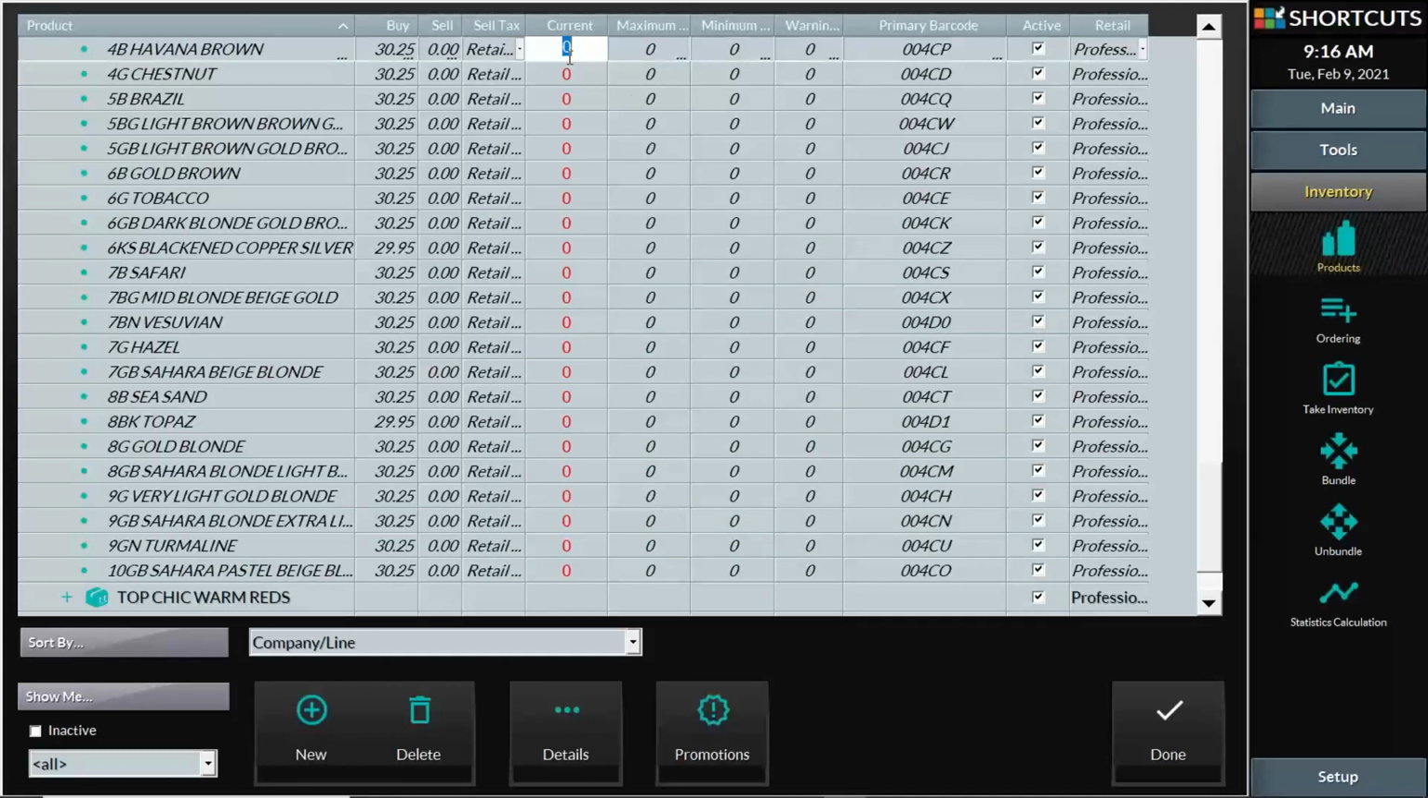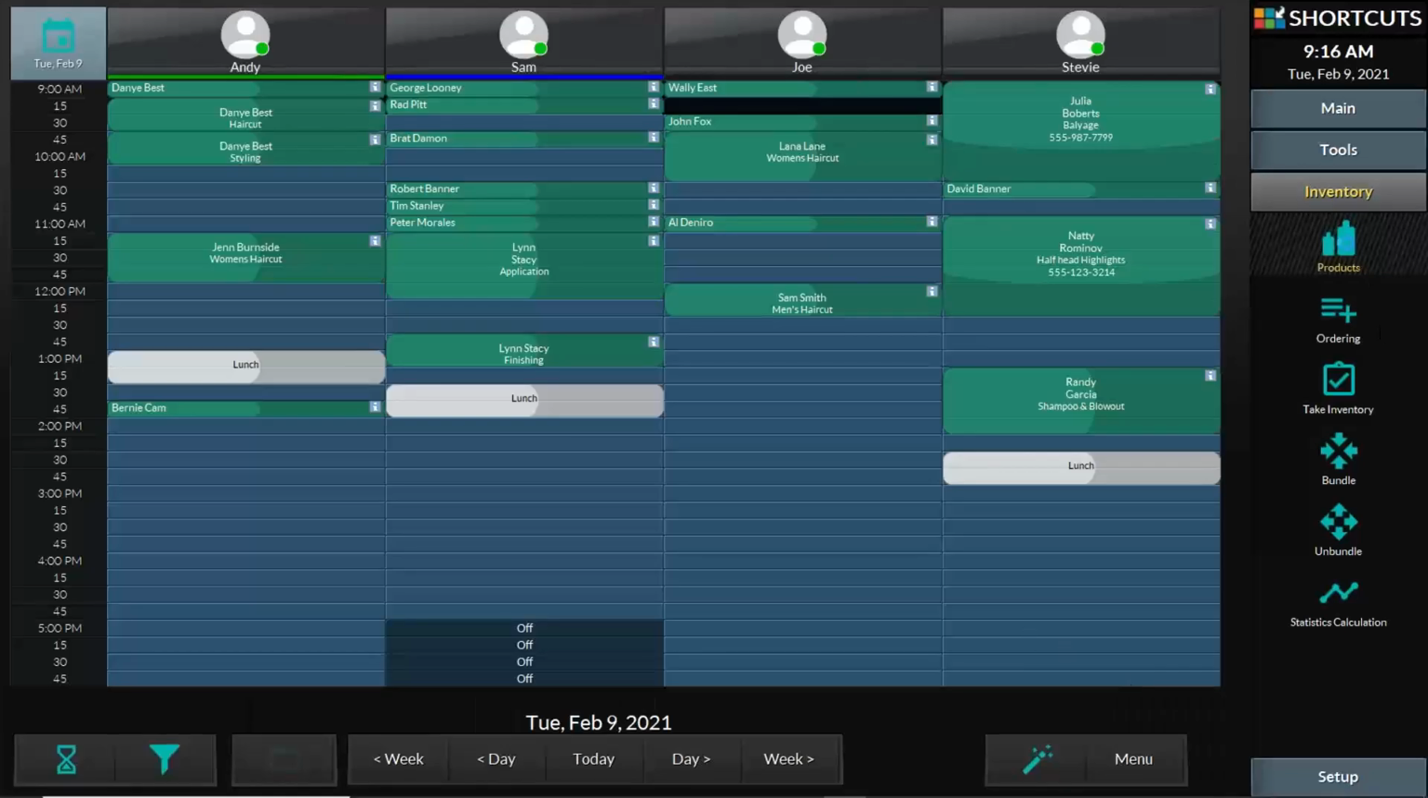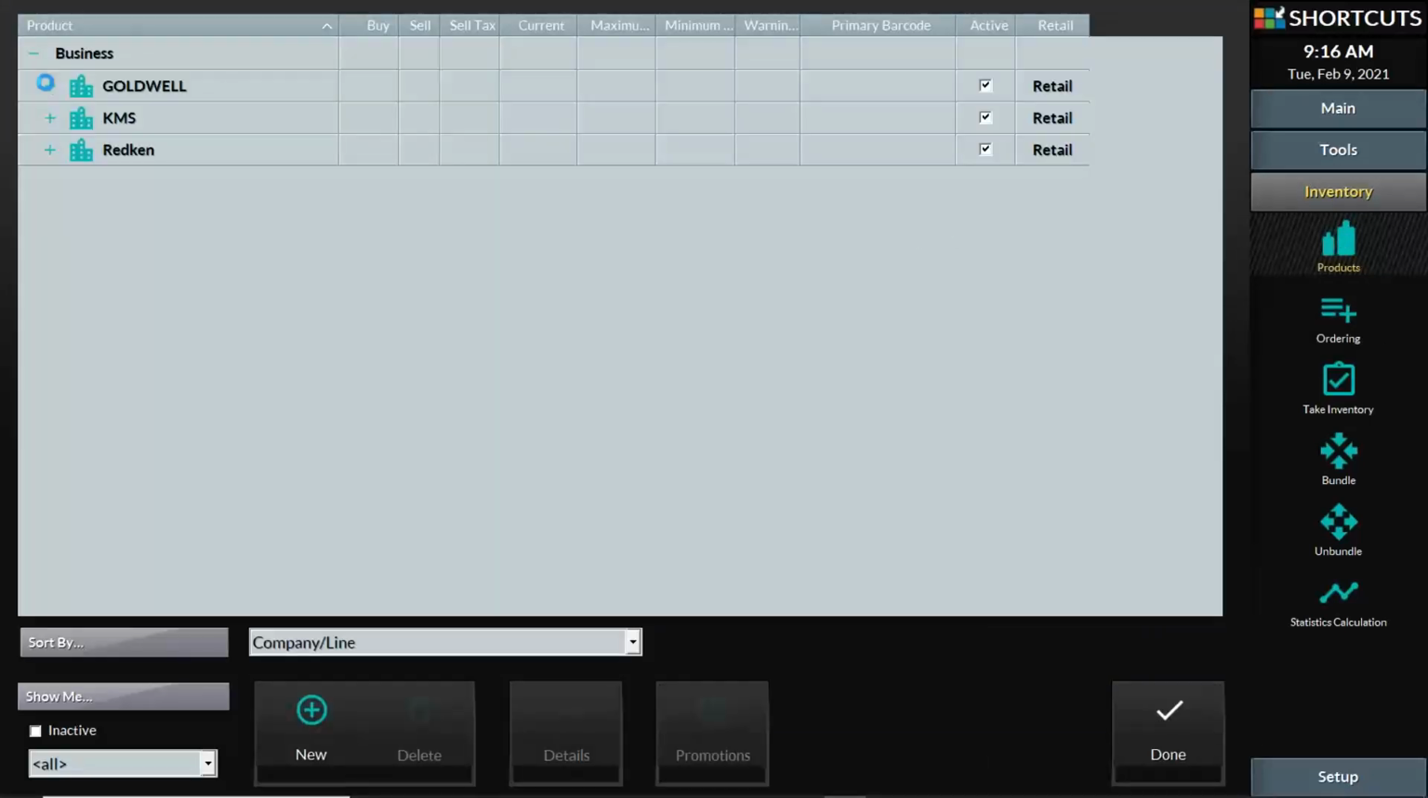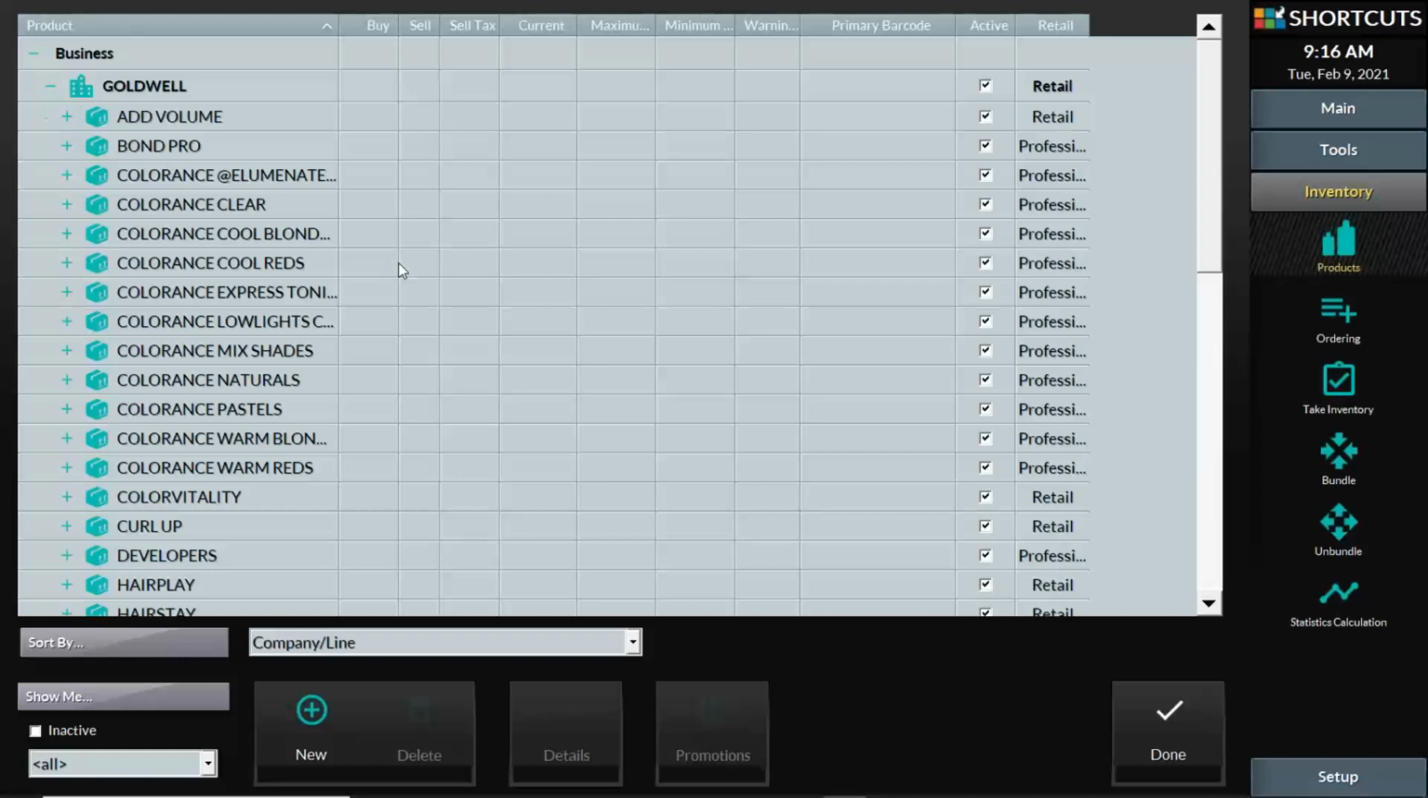So now I can update my current count. So I have 10 bottles of Havana Brown. And perhaps I can update my barcode. So that's one way of searching. F3 and type in the name of the product. That search also works in the point of sale. If you press F3 there, you can search and add a product as a line item.